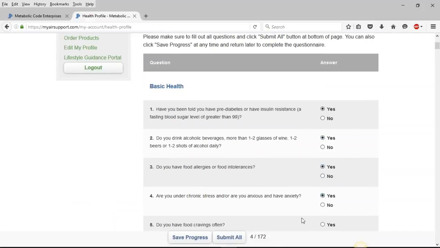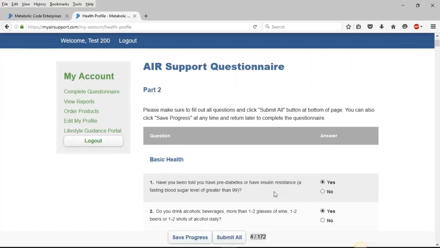As they move through the questionnaire, they'll see their progress at the bottom of the screen. When they've completed all of the questions, they may click the Submit All button. They will receive a confirmation message that the questionnaire has been completed and successfully submitted.